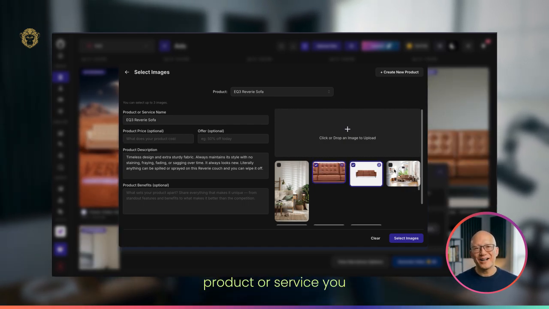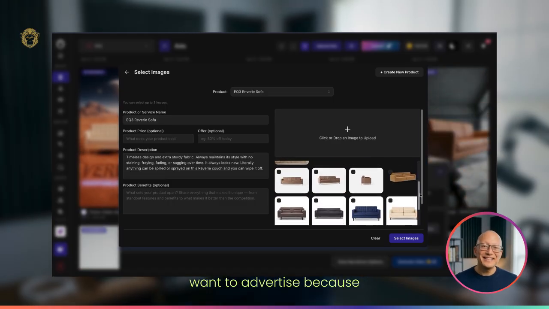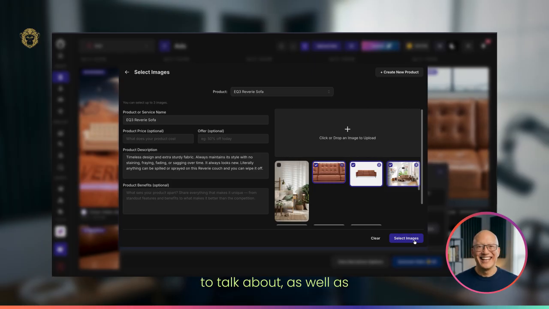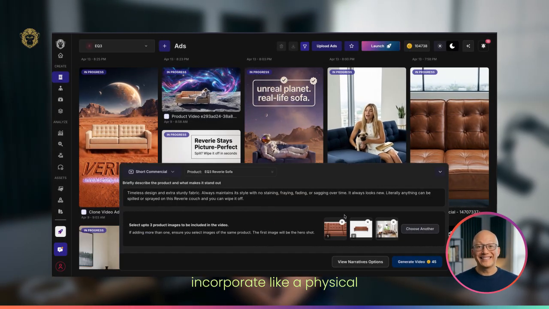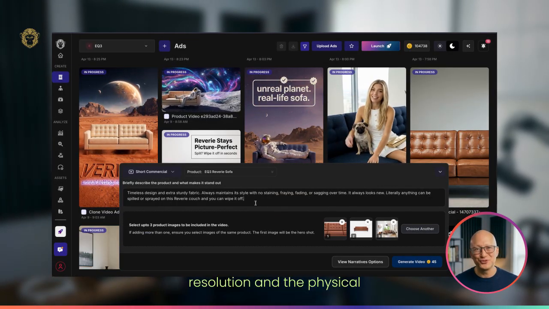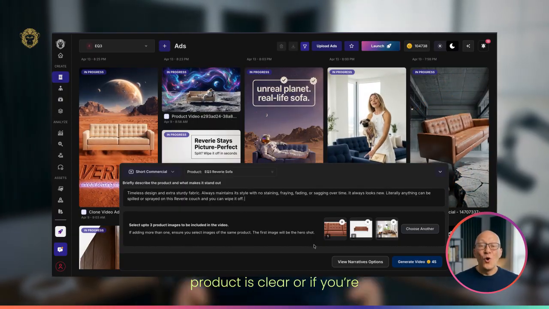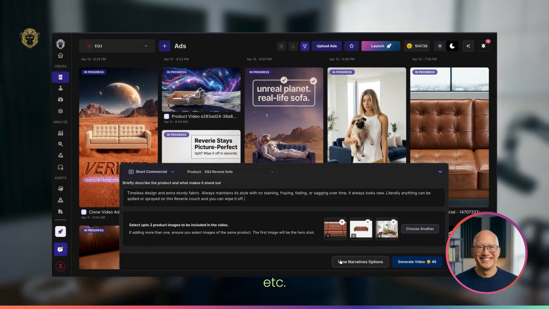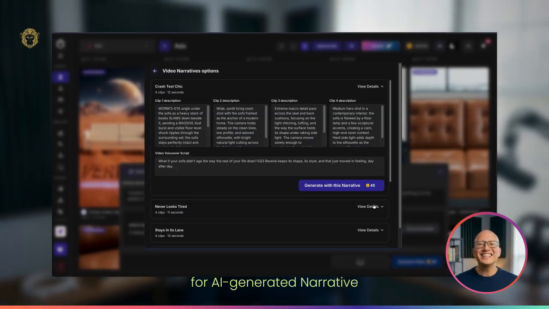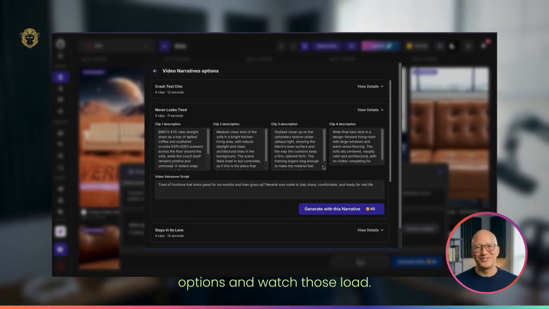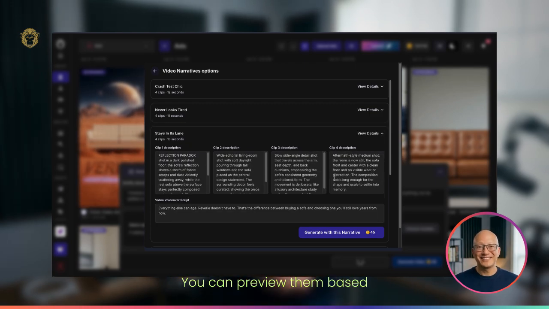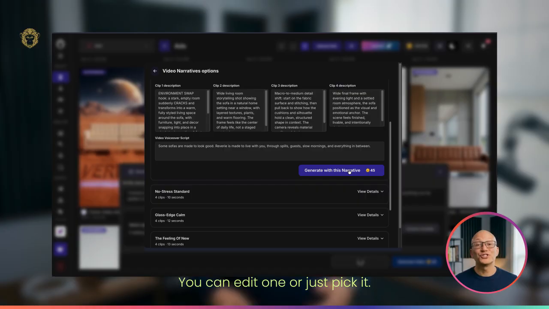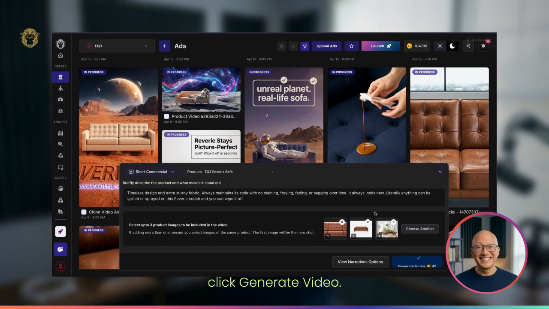First, you select the product or service you want to advertise, because this is partly about telling Omneky what product, service selling points to talk about, as well as picking one image to incorporate, like a physical product image that is high resolution and the physical product is clear, or if you're advertising a service, you could pick a graphic, digital screen, etc. Next, click this button for AI-generated narrative options and watch those load. You can preview them based on their title, describing the value proposition and the details. You can edit one or just pick it. Third and finally, click Generate Video.